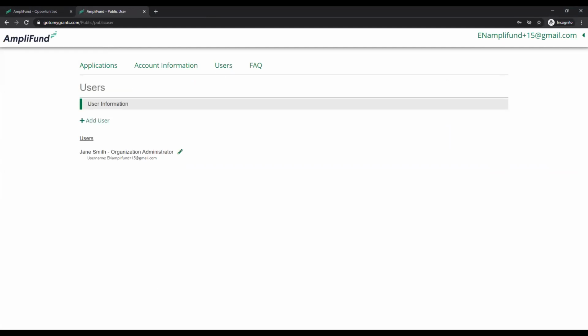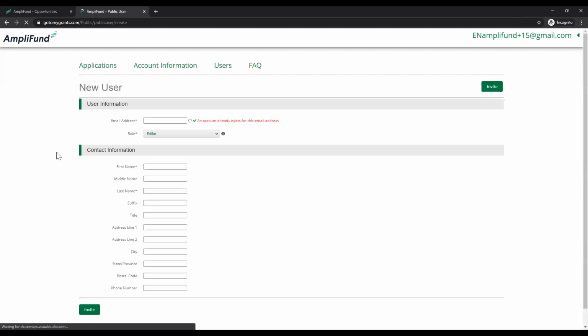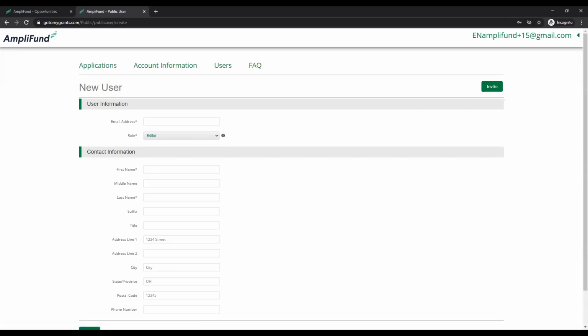Here you have the option to add additional users from your organization. Click on the plus sign to add a user. A user entry screen will appear and you can enter the user's email address and contact information. You have two options for roles. The first is an editor. An editor would have permissions to update an application and their own account settings.